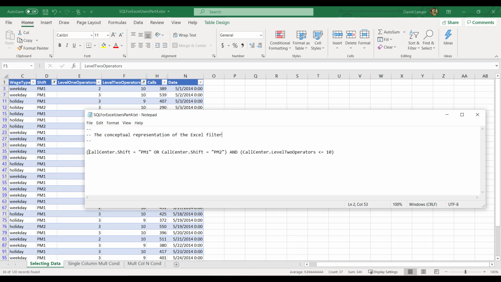You can see here, I'm looking at the call center table, because in Excel the table is just referred to as call center. So call center.shift, the shift column of this table, needs to be equal to PM1 or the shift column needs to be equal to PM2. Since we added a secondary filtering condition, we have to put an "and" in here, right? Because this is one logical group. This is a filter on one column, logically speaking: is shift equal to PM1 or is shift equal to PM2?